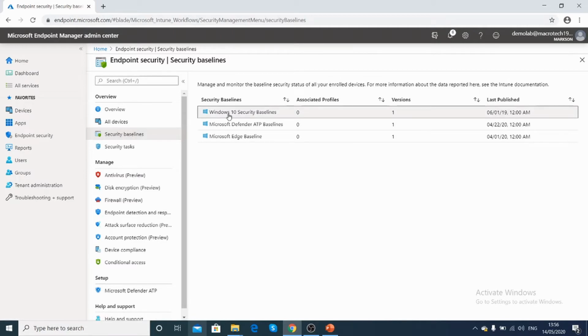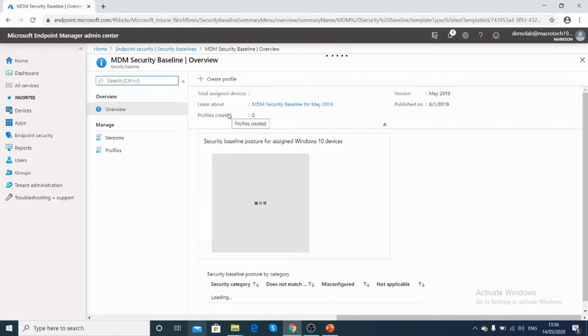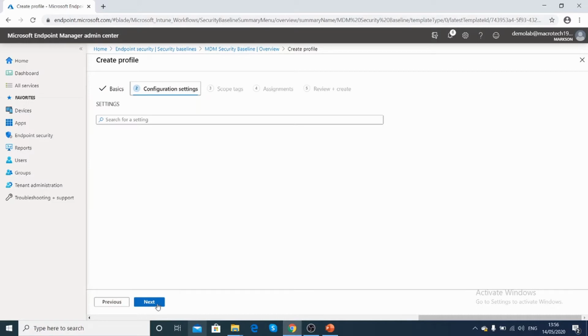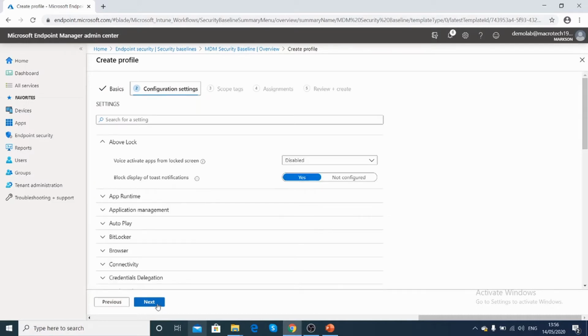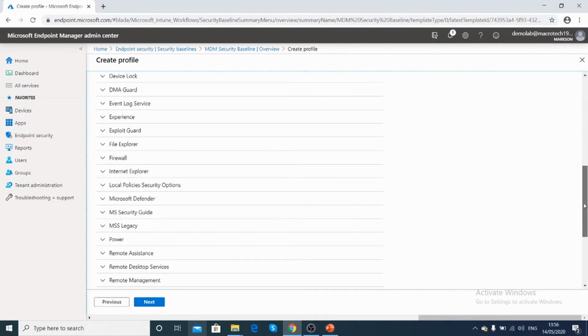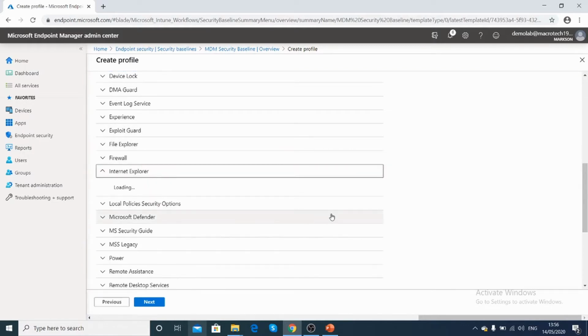For example, if you click on Windows 10 security baseline, you can create a policy specific to Windows 10. So let's see what are all the settings available under this Windows 10 baseline. Choose next. So you will see all the options available that are a part of Windows 10, like BitLocker, Autoplay, App Runtime, DMA policy, firewall, Internet Explorer settings.